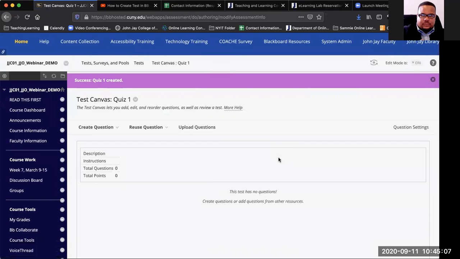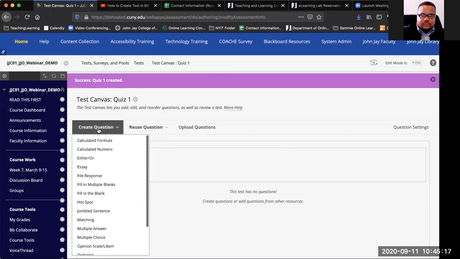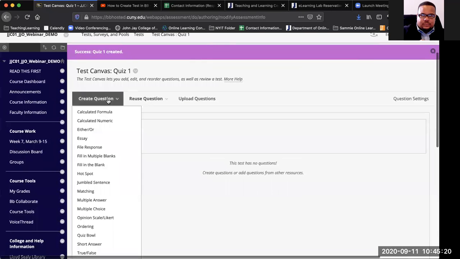Now it takes you to the test canvas page. This canvas page is where we're actually going to create the exam. This is where our questions are going to be built. So we have the options of creating questions, and you can see all the different types of questions that you can create: multiple choice, fill in the blank, essay.